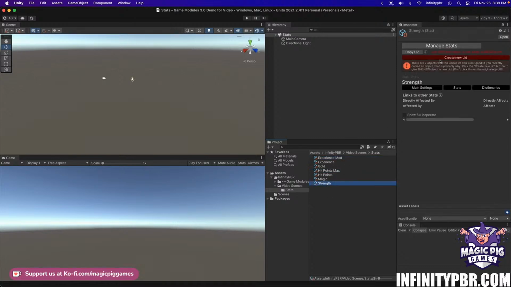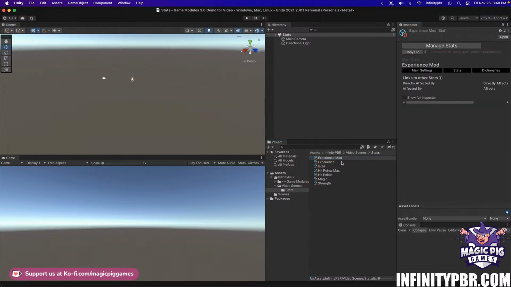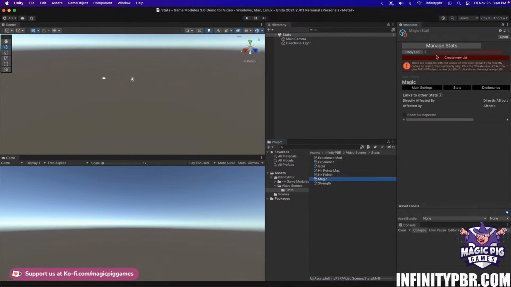And now we see this red arrow up here. That's because each one of these scriptable objects needs to have its own unique ID. Since I duplicated that, they now have all the same unique ID, and that's not cool. We can't have that. So I'm just going to click this button, and that'll create a new unique ID for each one of these that I've created. We're going to keep doing that until they're all done.